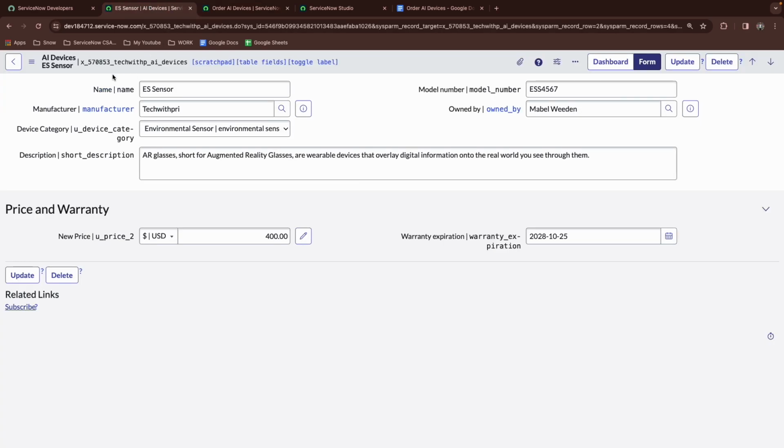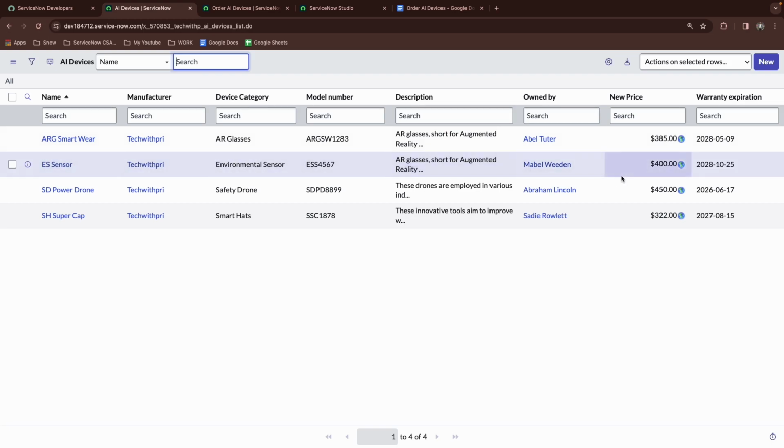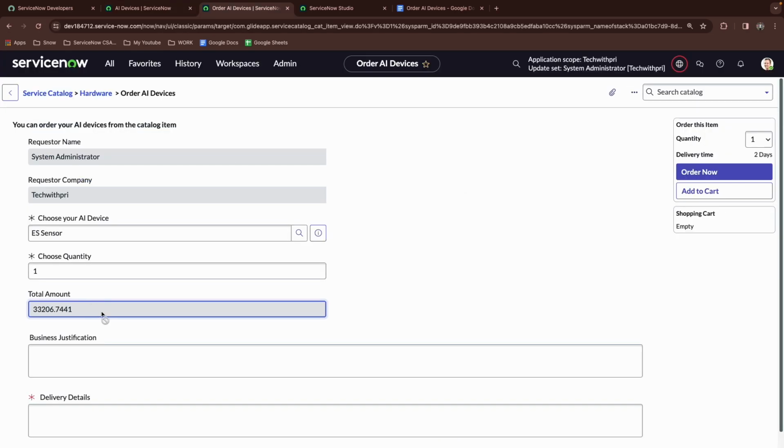Now if I go back here and go to the ES sensor, you can see the price of the ES sensor is $400. So if you convert $400, you would get the same amount. Now this is for quantity 1. If I change it to 2, it automatically multiplies the quantity and shows the amount. Isn't it cool, right? So we have configured the pricing part inside of the catalog item without using the default pricing stuff. Now if I just go back to 1, you'd see the price will come back here.